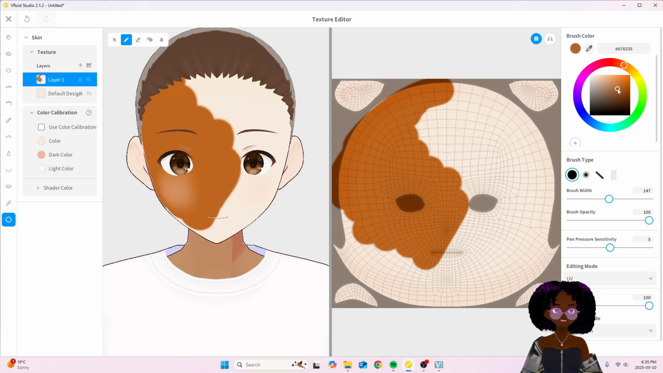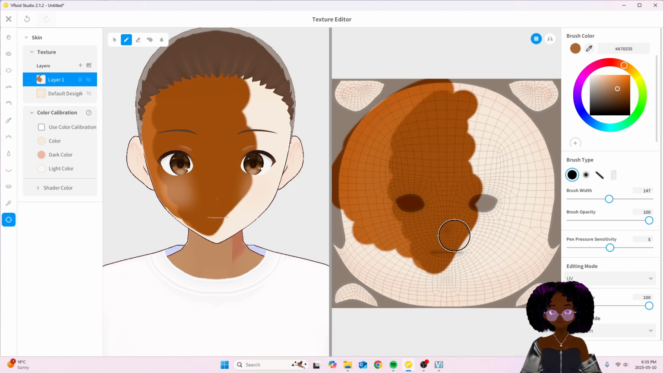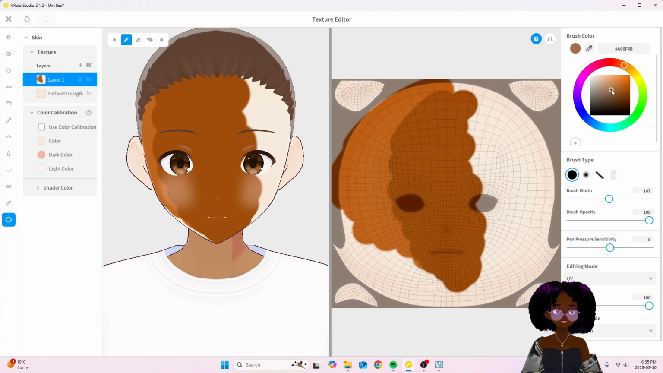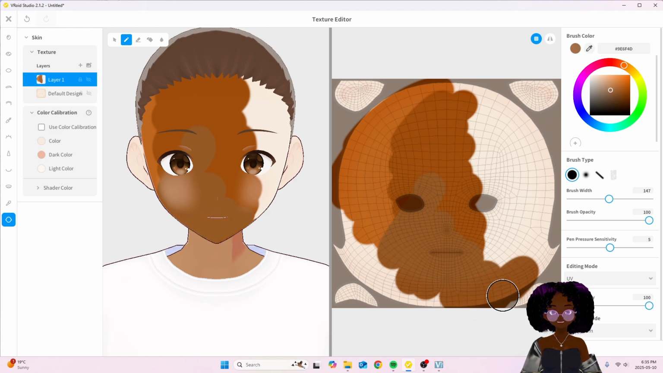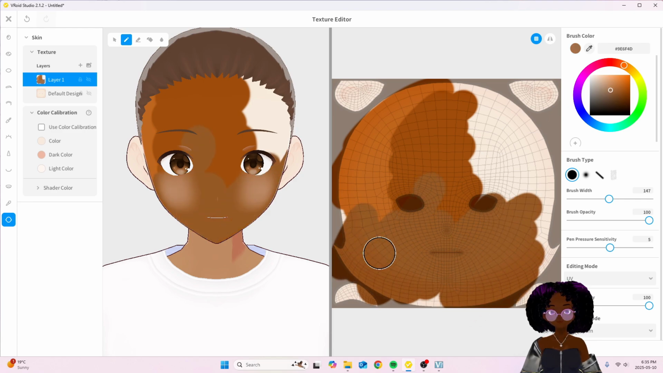And then you just have to play around with the different shades of how it falls on the person's skin, how you want it to look.